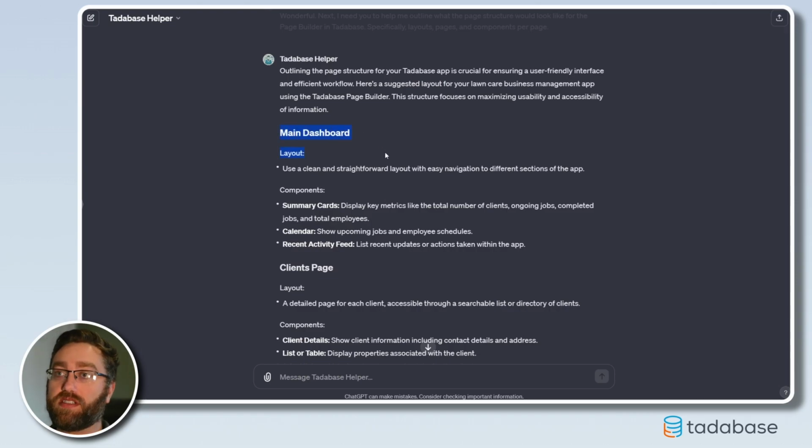Starting off with the first suggested page here, the Tadabase helper has suggested we build a main dashboard. And the components that we're going to use are summary cards or card components, calendar component, and this recent activity feed idea here. Now, we don't actually have a data table built to contain an entire feed of all the history throughout the application. It's certainly possible that you could do that, but in our case, we'll probably just include a table component or something of maybe it's the jobs or services, or we can maybe combine different things using column tabs. So we might be able to be a little bit creative here on this last suggestion, but we'll go ahead and dive into this main dashboard first.